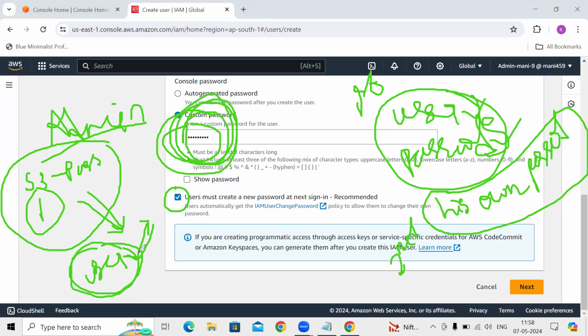Whatever password this user created, they created their own password, right? We have to log in with this username and this password. We have to log in with these two credentials. This password is not required for the second-time login. I hope you got it, guys.